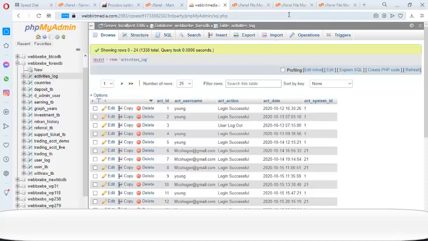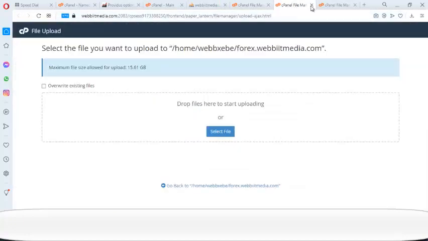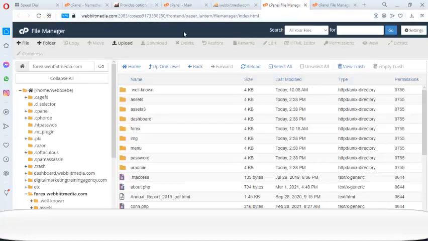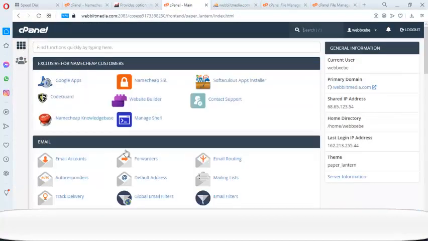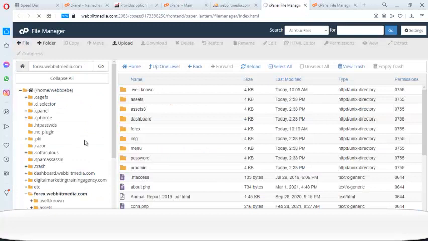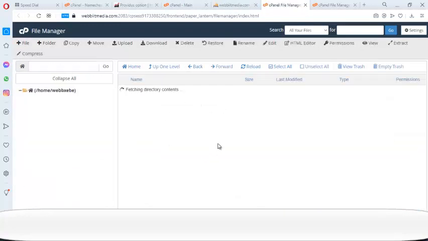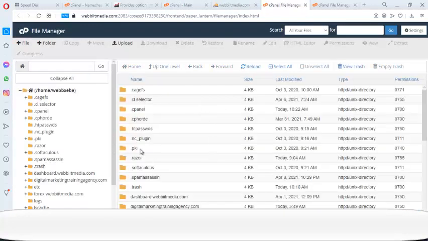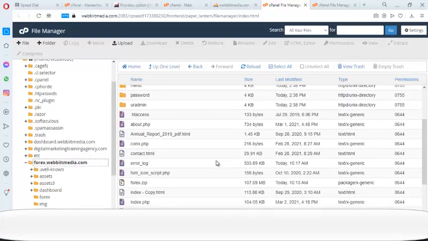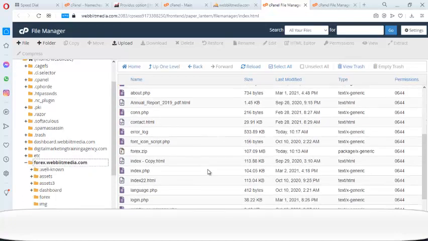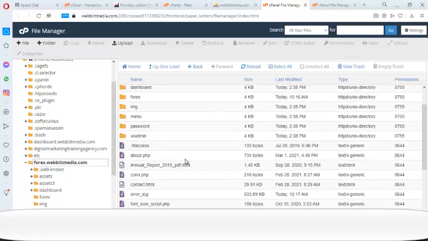So let's go back to our file manager. So from the cPanel, if you're always confused, you can always come back here, all right? Then you click on file manager from here. So it's going to load the file manager for you. Don't forget our own is Forex, so your own can be public_HTML. But what I'm working on here is Forex, so I just click on Forex, right? So now we are going to configure the database.